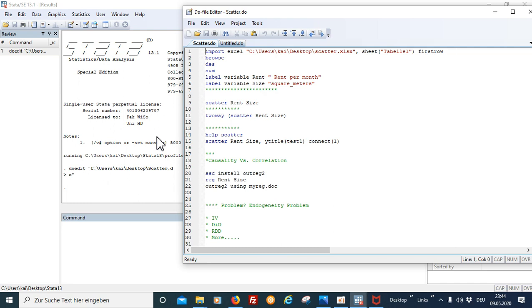Hello, today we want to talk about how to get the nice scatter plot in Stata. Based on that, we're going to talk about what's the problem with the scatter plot and further how to overcome that problem and how to solve it.